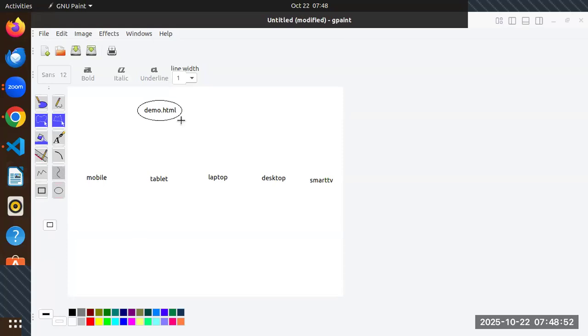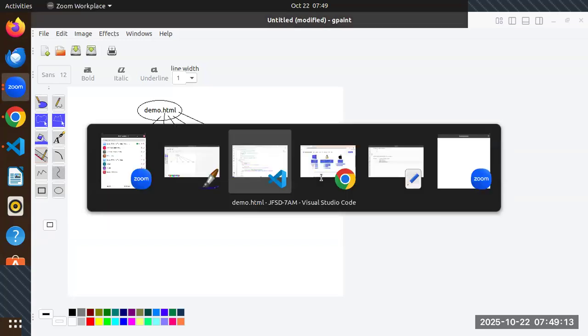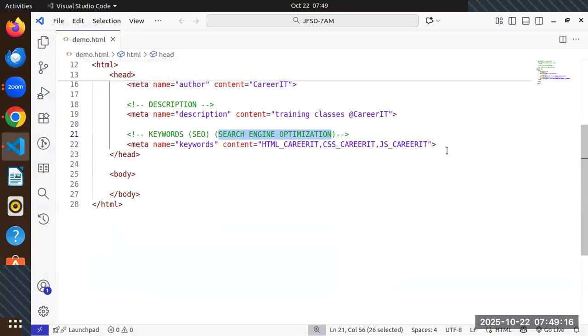Team, what is the name of the web page? Demo.html. Run it where? Mobile phone, tablet, laptop, desktop, smart TV, without any problem. So how to run it? To run it, we need to define metadata here.